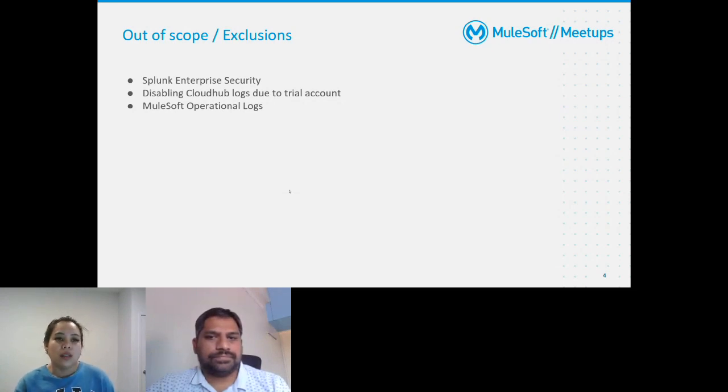Take note that operational logs are different from the audit logs. What we're going to talk about today is the audit logs.